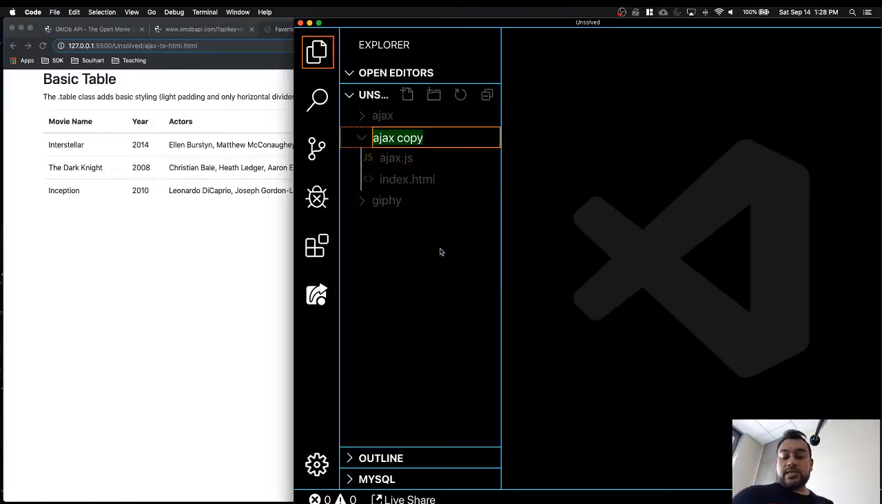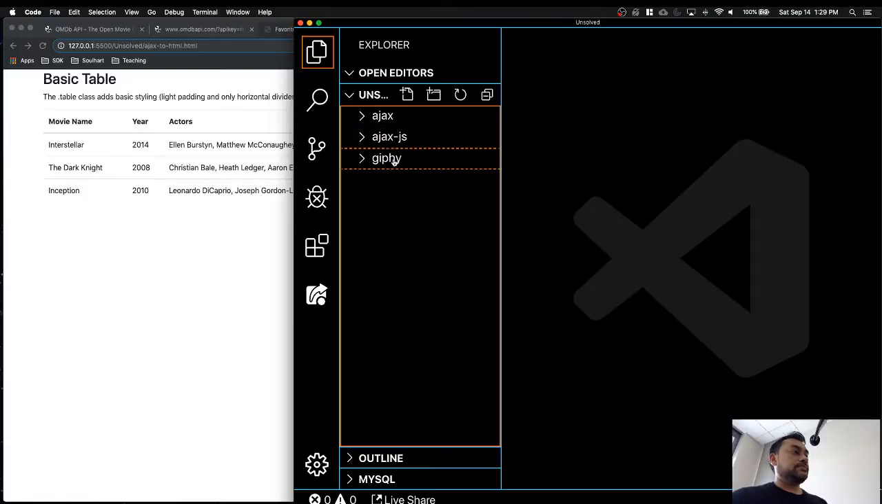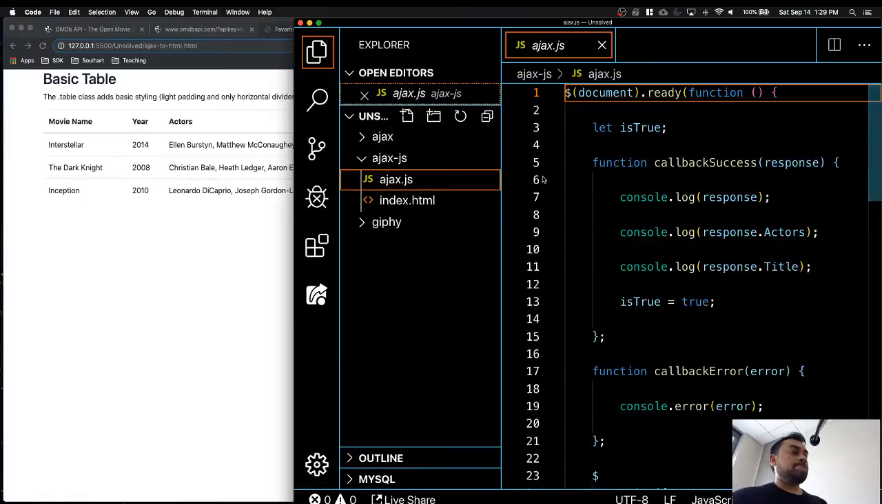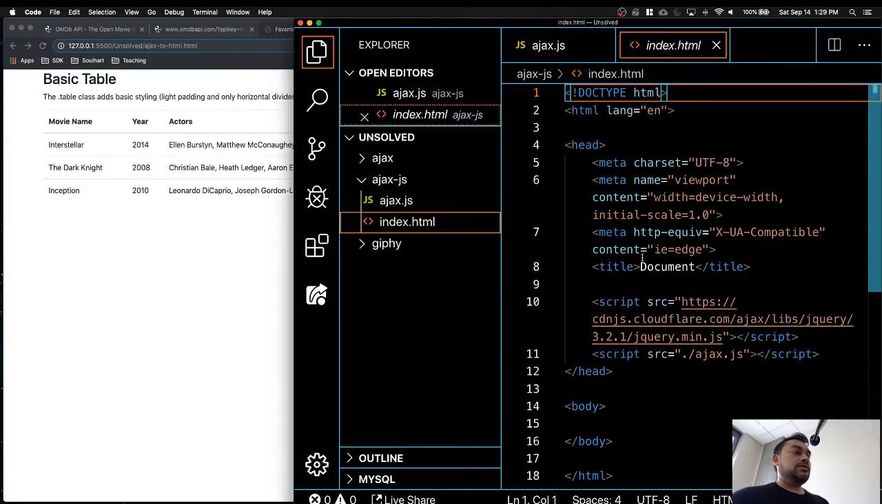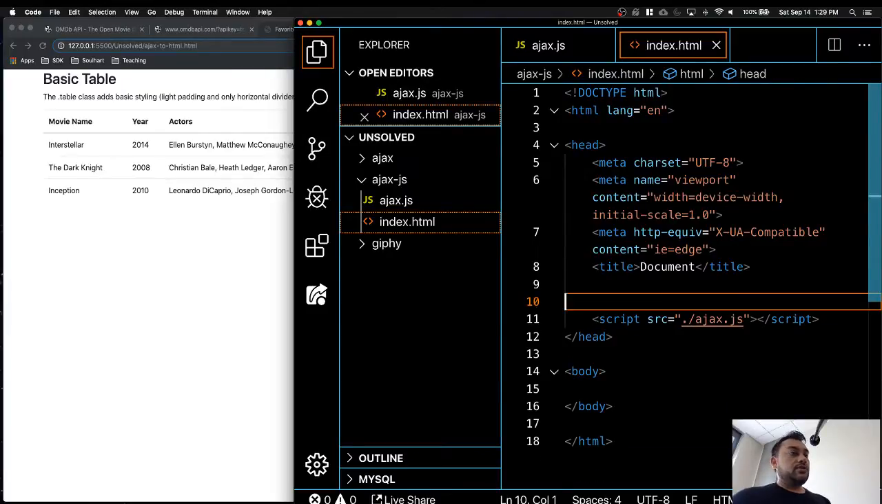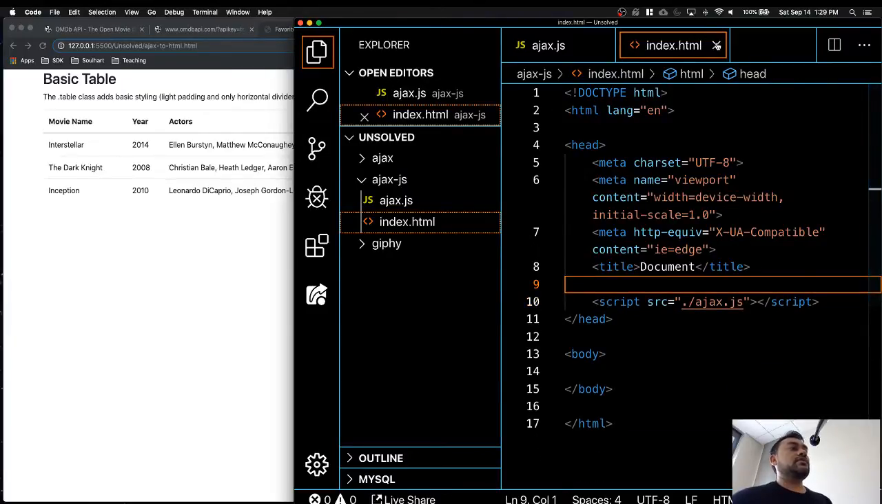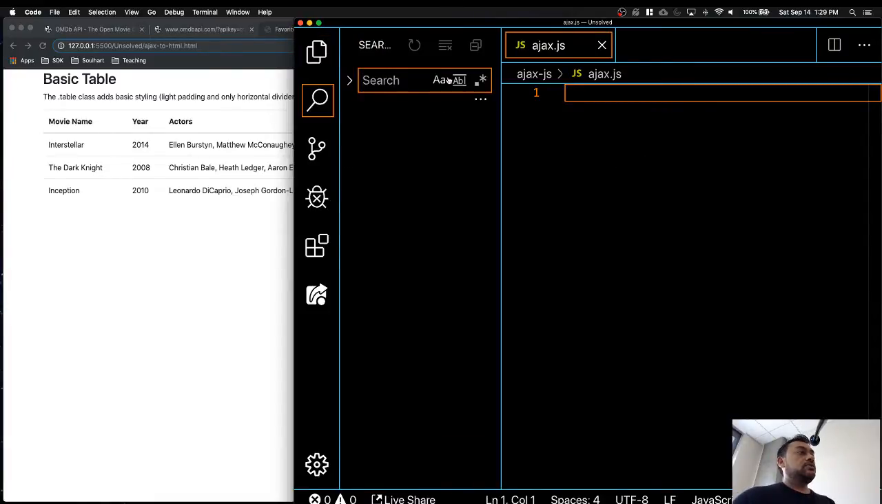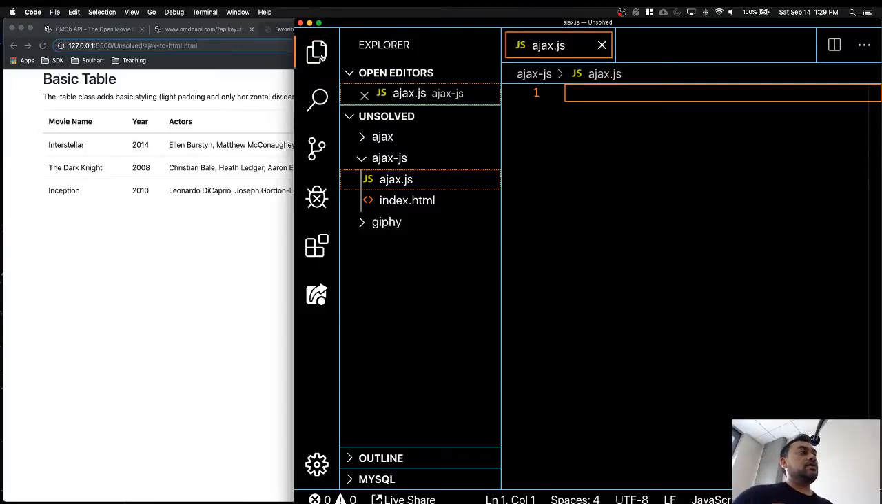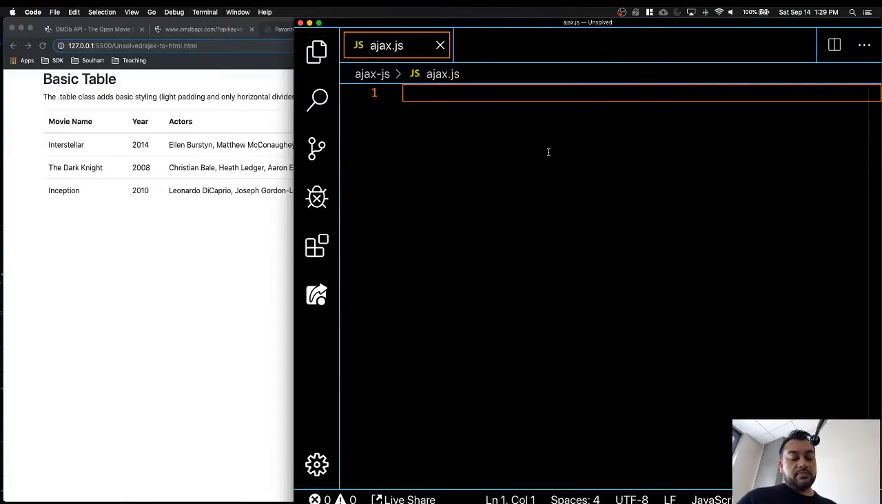Let's see, Ajax, JS. So let me remove all this. We don't need this. Don't need the jQuery. We're going to do this in JavaScript. Again, this is just extra stuff. You don't have to do any of this, or you can just use jQuery with the same thing that we saw previously.